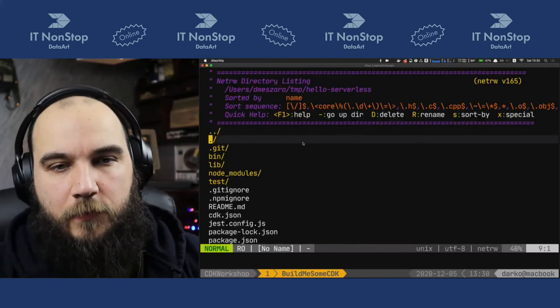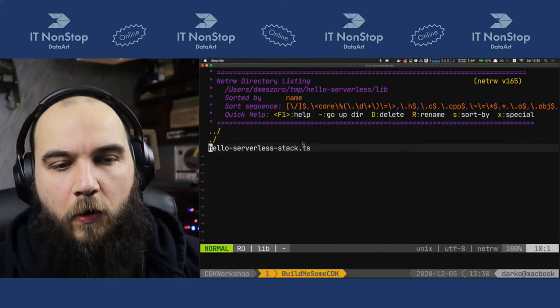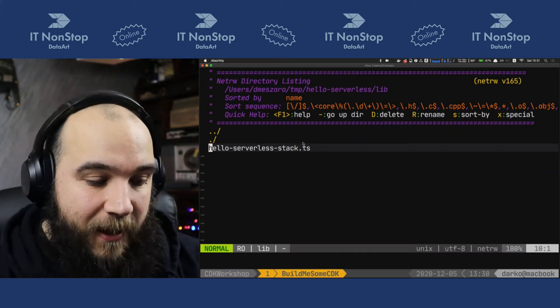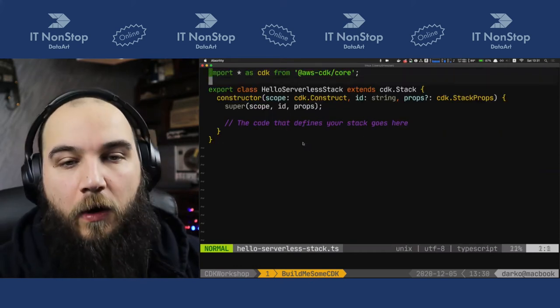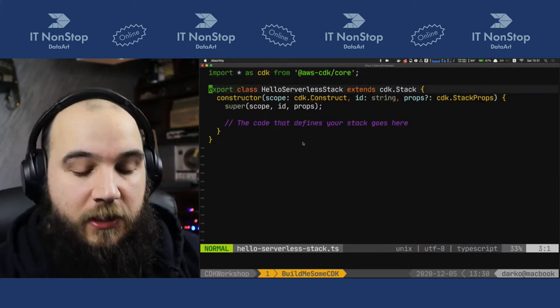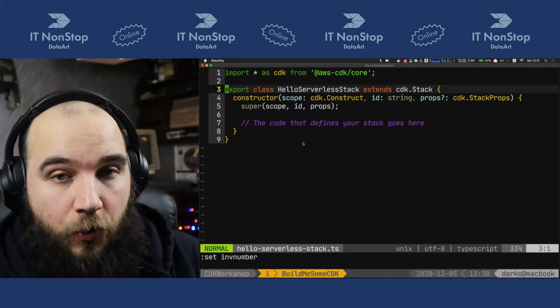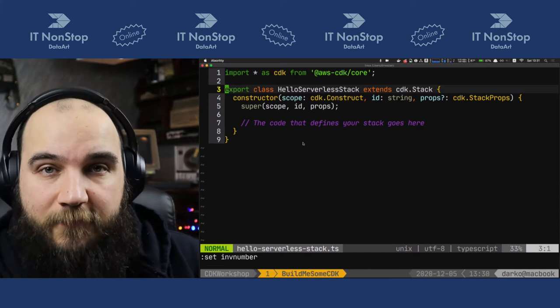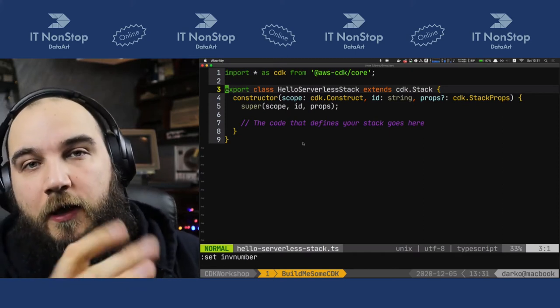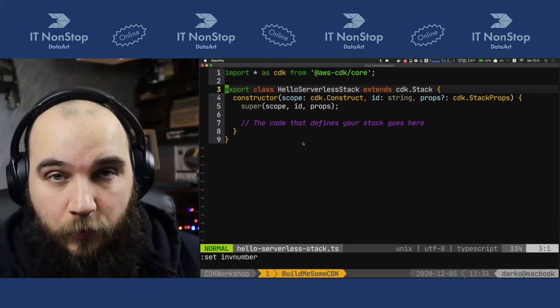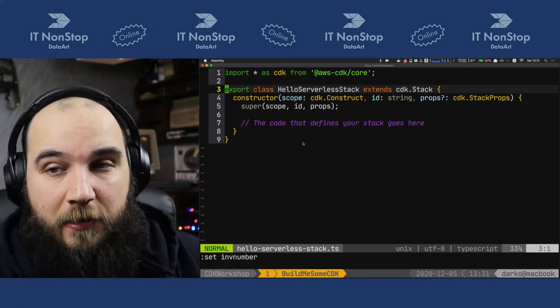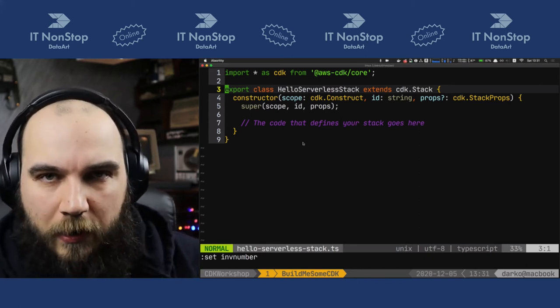Vim dot. Okay, we're going to start with our Hello Serverless stack file. So this is basically going to be our application. This is where we actually define our infrastructure code, right? This is where we're going to be creating our Lambda functions, our DynamoDB tables, and our API gateways.